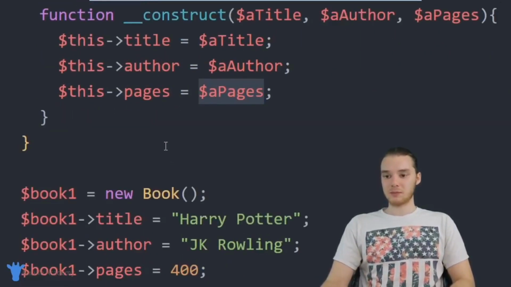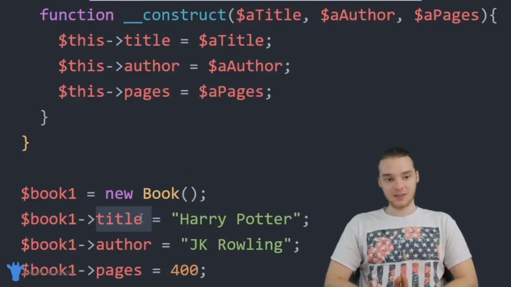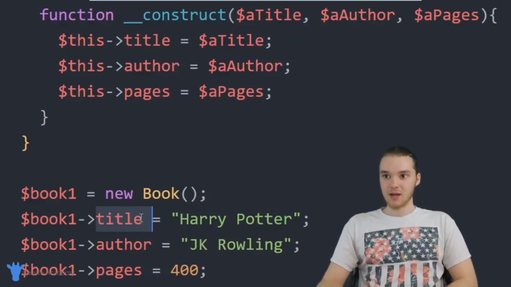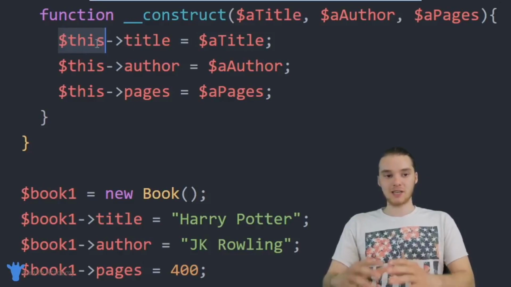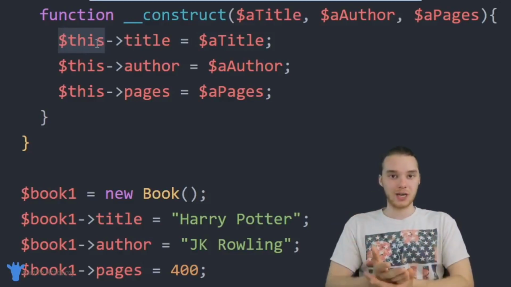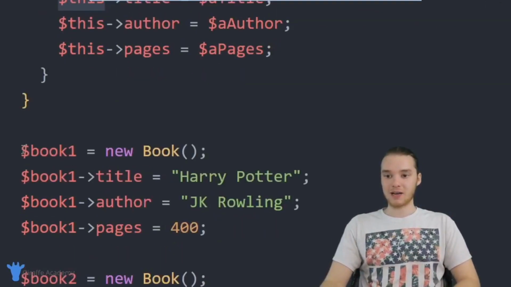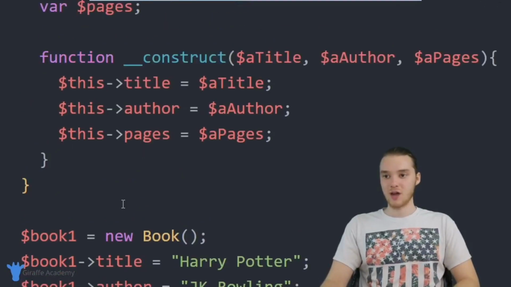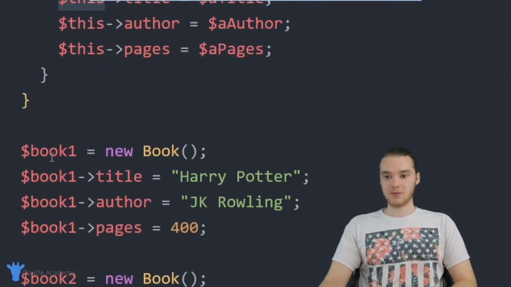Now, I want you guys to notice some similarities. I'm saying this arrow title, and then down here I'm saying book 1 arrow title. And actually, these are doing the same thing. So when I use this keyword, it's basically just referring to the current object that's getting created, right? So down here, I create the object, and then I manually give it a title, an author, and a number of pages. Over here, when the object gets created and this construct function gets called, I'm doing the same thing, but I'm just doing it over here. And I can use this keyword in order to do the same thing that I did down here.